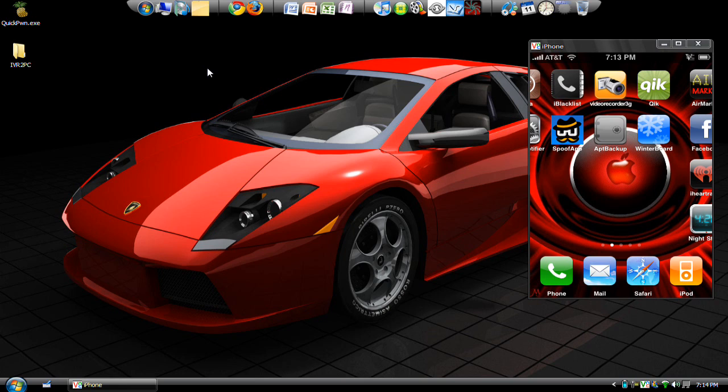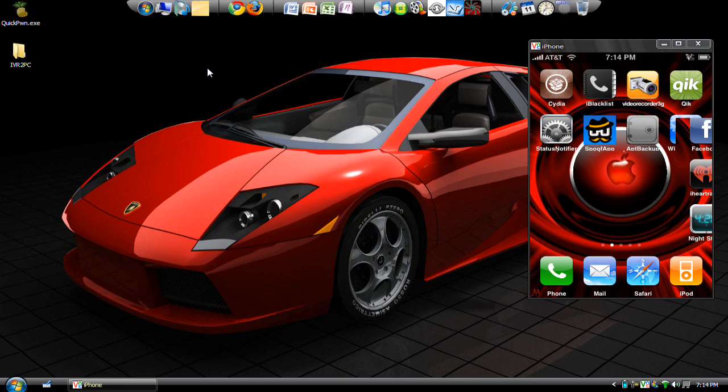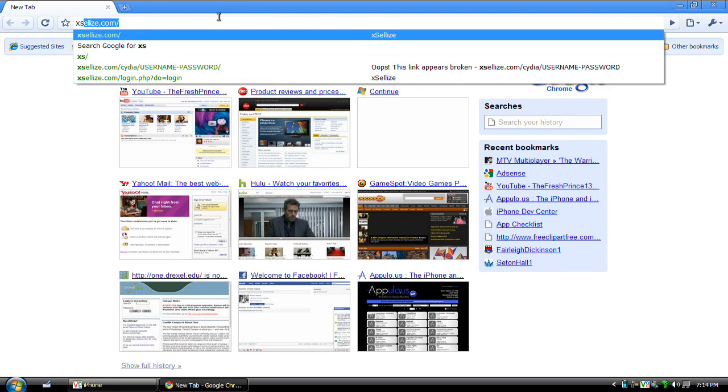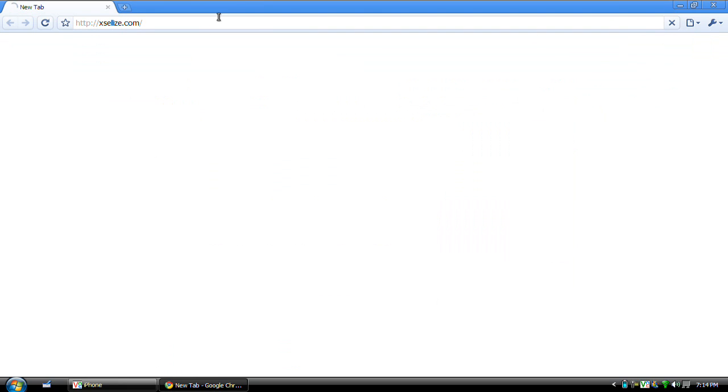Anyone could do it. So once you did that and you have Cydia, you open your web browser, go to xslides.com. I'll put the link in the description. Let this load up.